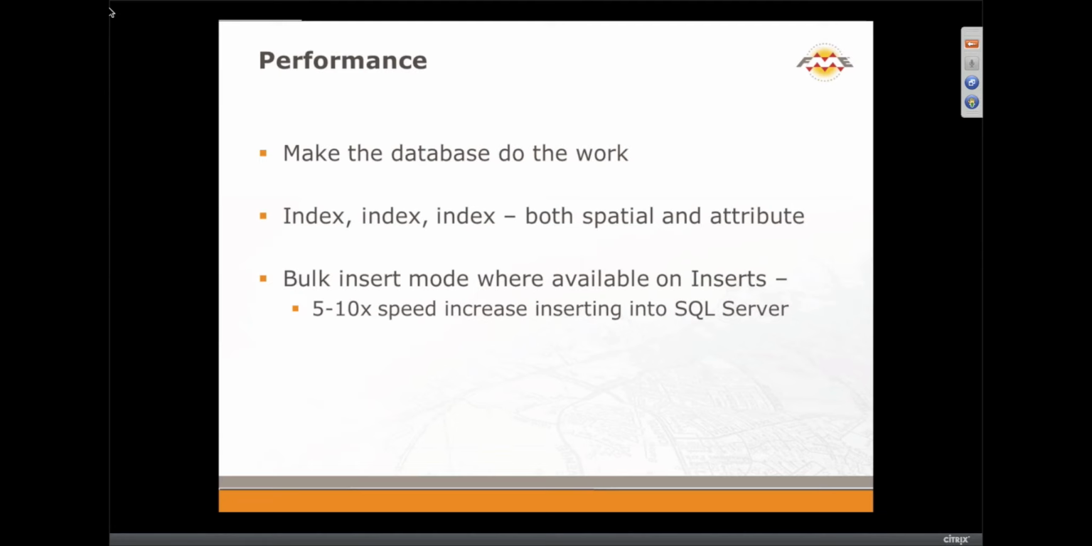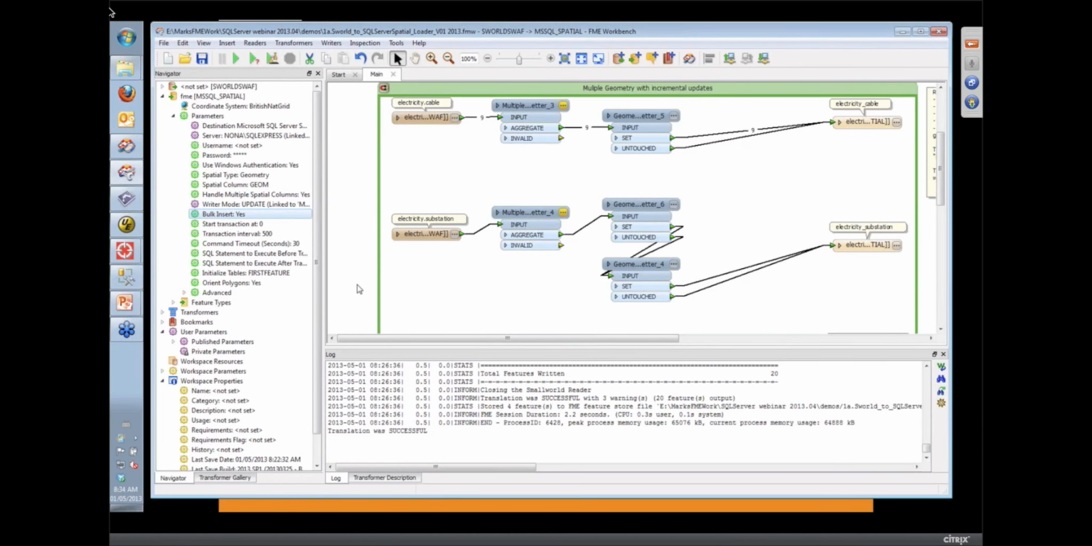And in FME 2013, with SQL Server 2012, we can help you build a spatial index. It used to be very difficult with SQL Server 2008. Actually, can you bring back your workspace, Mark, and I'll show the option on that writer.